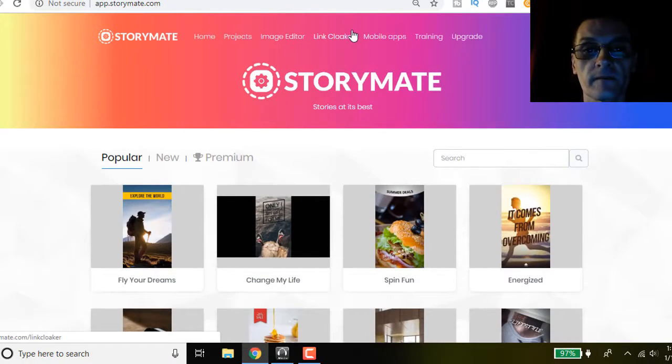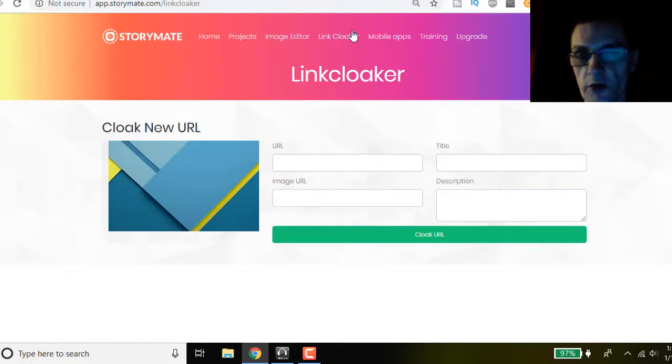The link cloaker, you can use this to cloak your link, cloak your affiliate links. So some links might be blocked by Facebook and Instagram. With this, you can actually cloak the links. You just put the URL, the title of your link, add an image URL right here, and a description of your link. That's it. And you can cloak it, and you're done. Very simple.